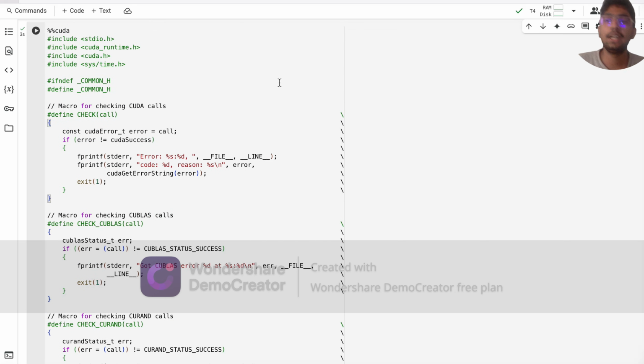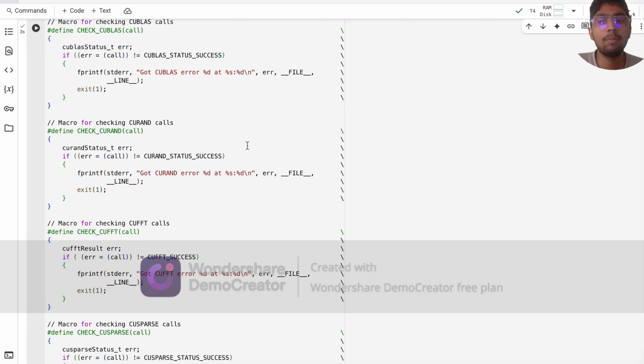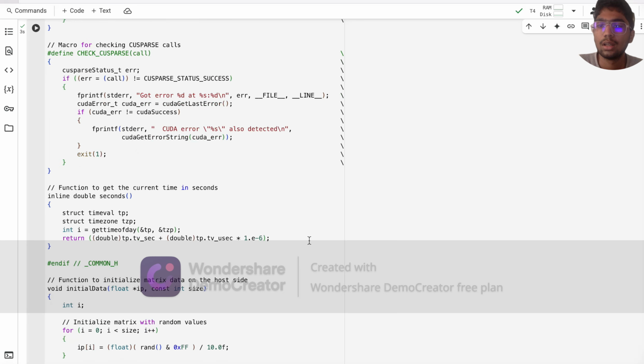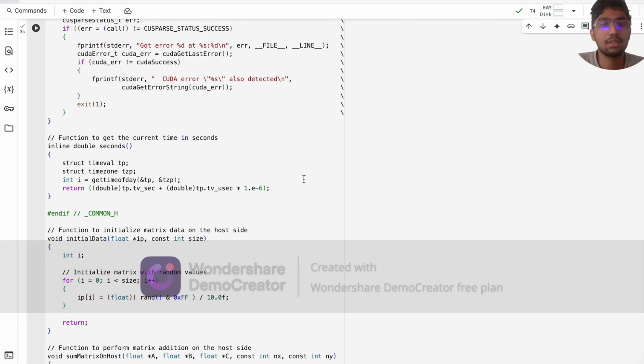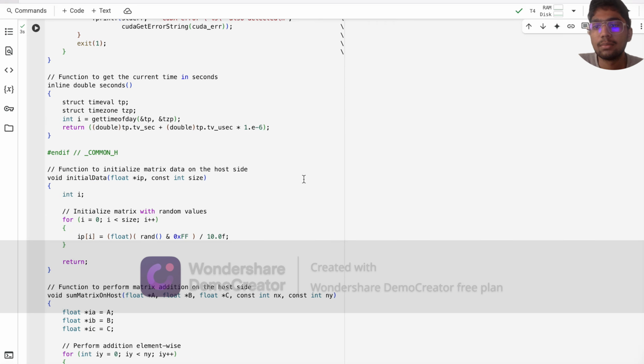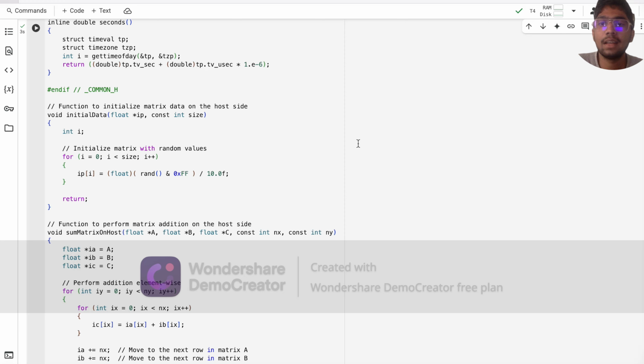Now we need to give the magic name of CUDA before the code, and we are going to initialize a macro for checking the CUDA calls, along with all the basic definitions for executing the program. This is the function used to get the current time, so we can get the elapsed time with it. Then we initialize the data on the host side, that is, the data matrix.